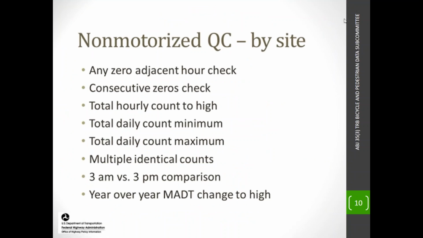So these are all the quality control checks that we are utilizing in TMAS right now that will be rolling out for non-motorized. And if you want information about any of these, I'd be happy to go over them in great detail. But we are utilizing these. A number of these are new that we haven't had in motorized before. So we don't do a 3 a.m. to 3 p.m. comparison in motorized. We don't do multiple identical counts. We don't do a high count, hourly count check, and a total minimum or maximum for the day. We don't do any of those checks in motorized.